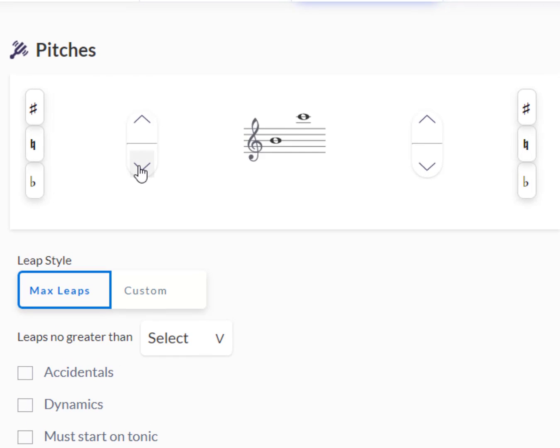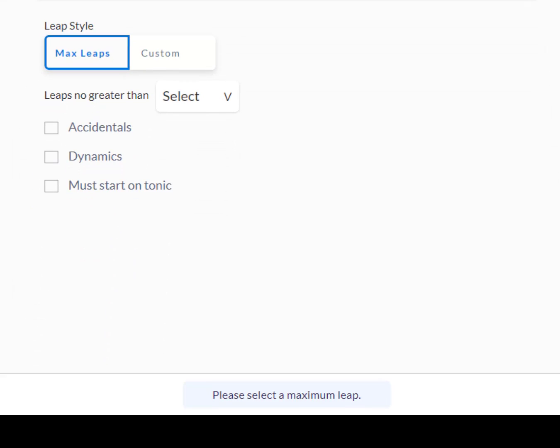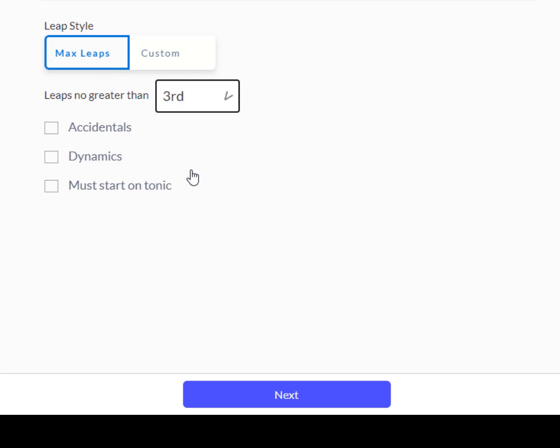Using the range adjusters at the top, you can set a custom range by picking the exact extreme low and high notes that should be used when generating the music. You can pick the maximum leap size that should be considered when the music is composed. In addition to having the option of selecting an overall maximum leap size, you can optionally choose to customize the exact leaps that are allowed in the sight reading.